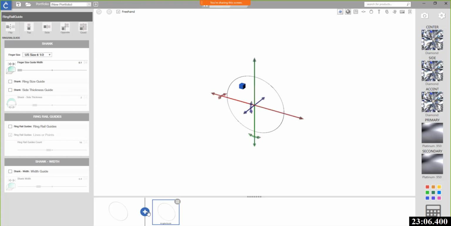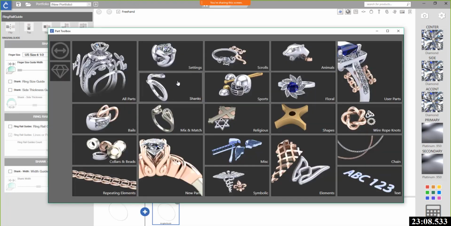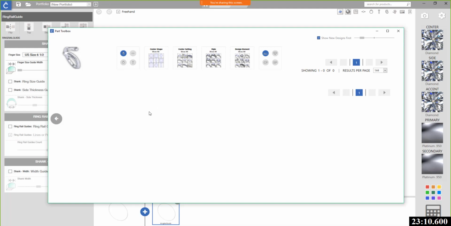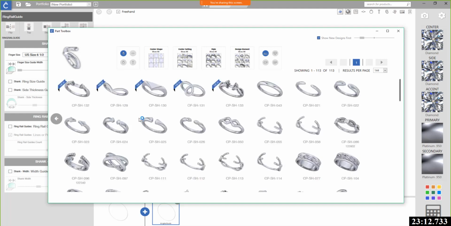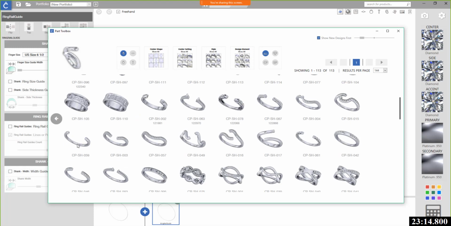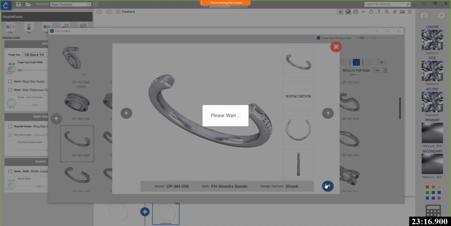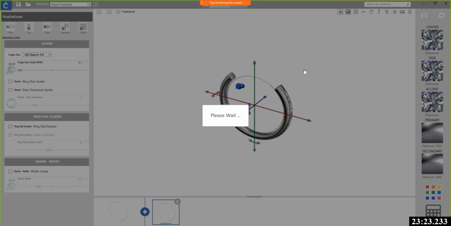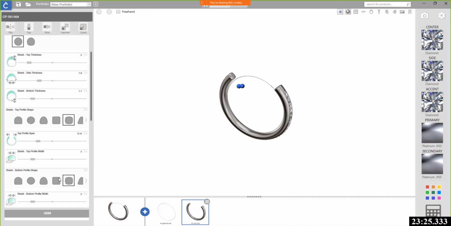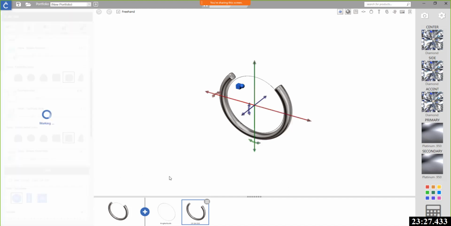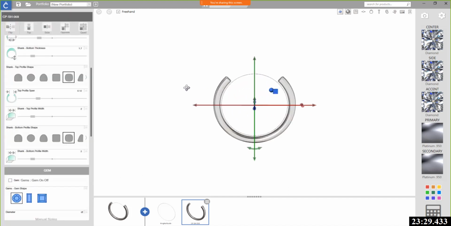And then we're going to go in and add a shank because we really need a base that we can build all of this on top of. So let's come down here and select this shank as the starting point. Now you'll notice that this shank does have accent stones on the band. They're not configured in the way that we're looking for, so I'm going to turn them off and we'll just have the shank to work from.